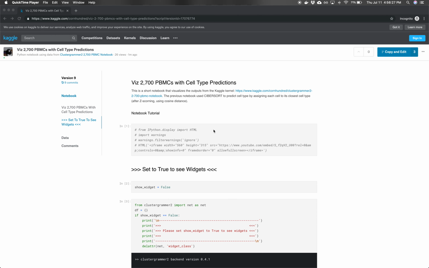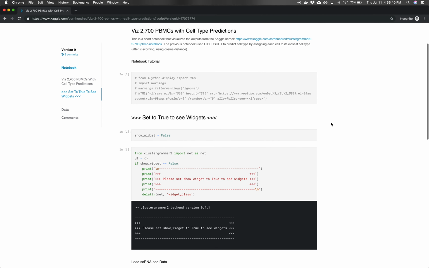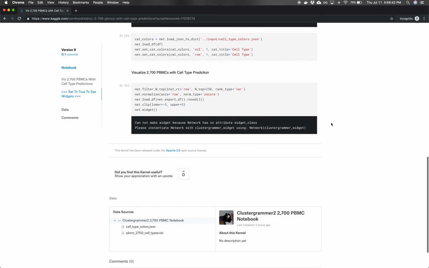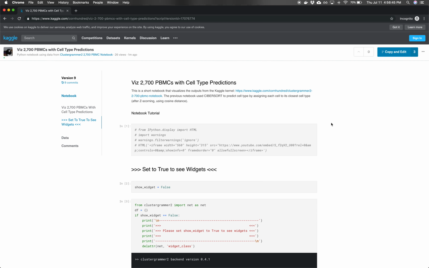Mount Sinai. And this video will walk you through a short notebook that visualizes a single-cell RNA-seq dataset that is publicly available from 10x Genomics. And we'll be doing this using a Kaggle kernel. So this link here shows you a static view of a short notebook that visualizes the dataset.